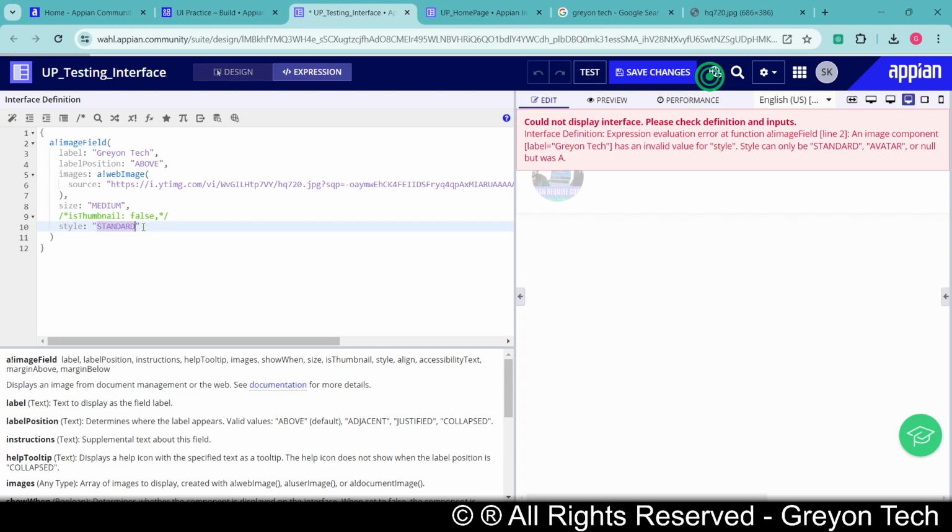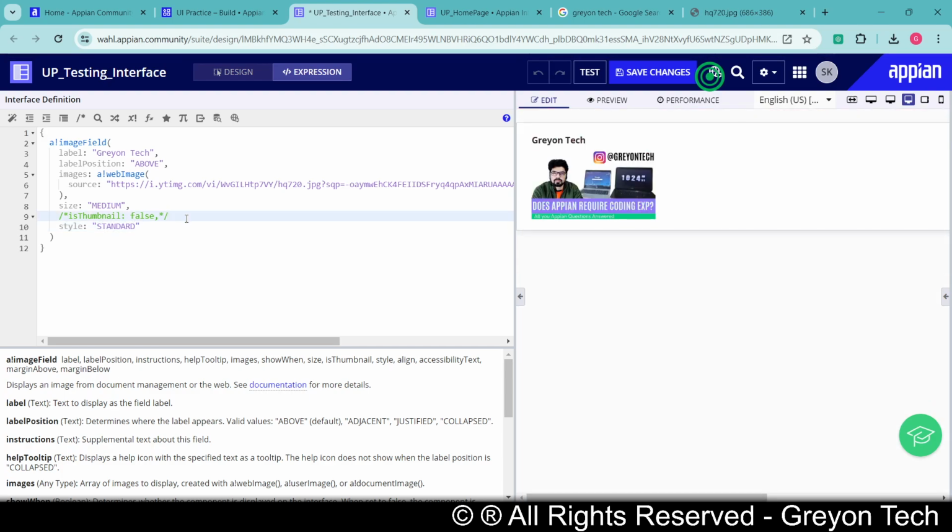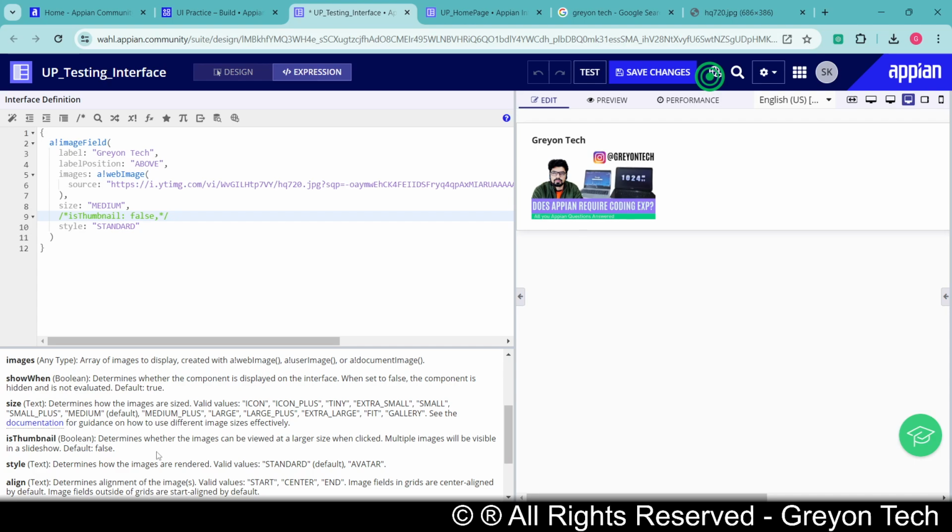As of now, standard size is fine. Is thumbnail is false. So let's have a look. It determines whether the images can be viewed at a larger size when clicked or not. Right now, if you keep it as false, the image field will retain the actual size of the image. Next, we are having size medium.